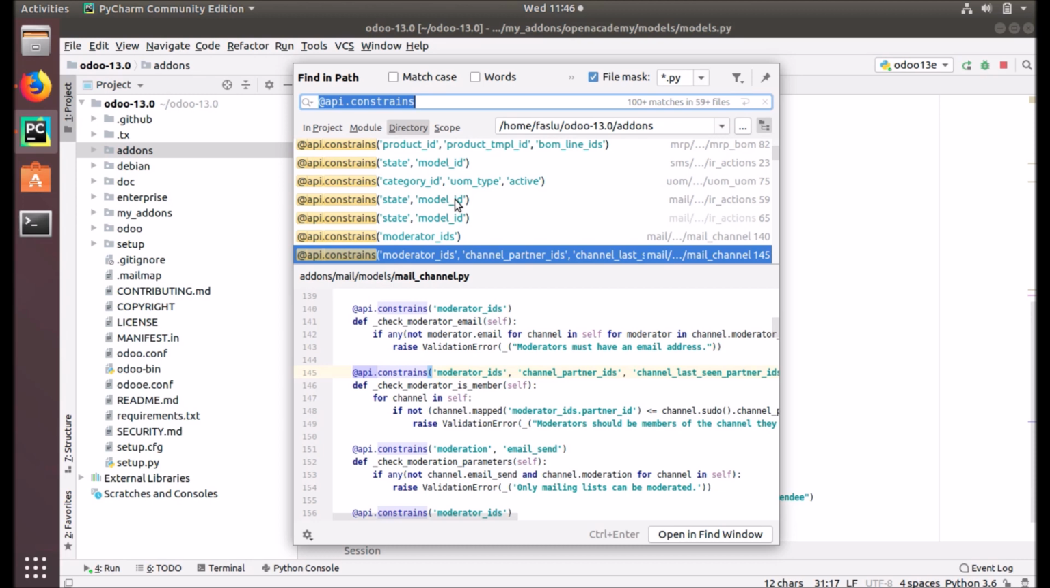You can have a deeper look into these examples to get a better idea of how Python constraints work. As a brief, we use the api.constrains decorator for this, and we put the fields that participate in our validation as the arguments of that decorator, and then it simply uses a Python method for the validation. That's what we basically have in Python constraints. I hope you understood how these things work, and hope you enjoyed the video.